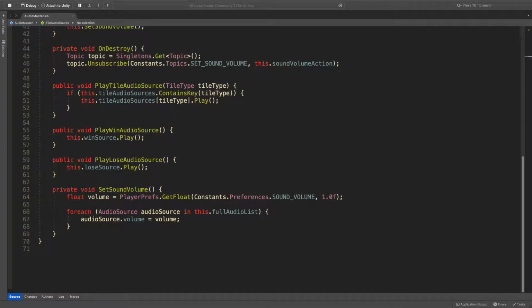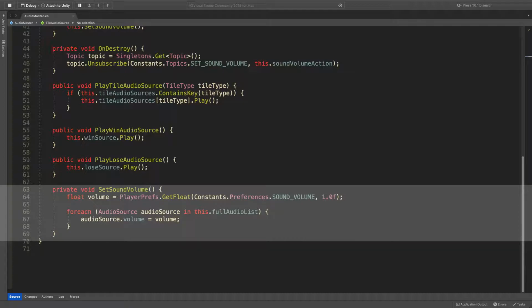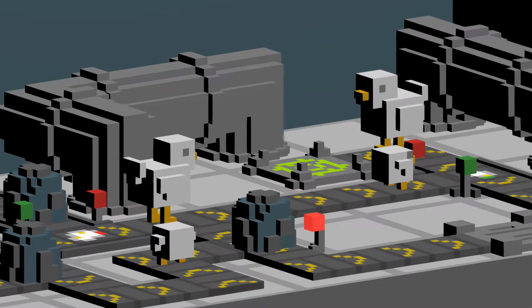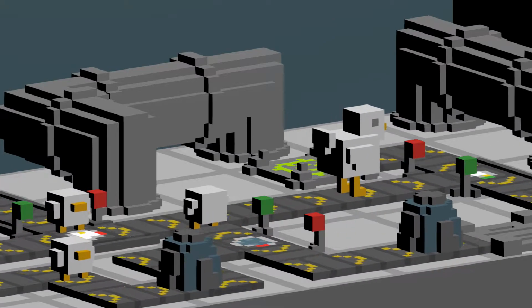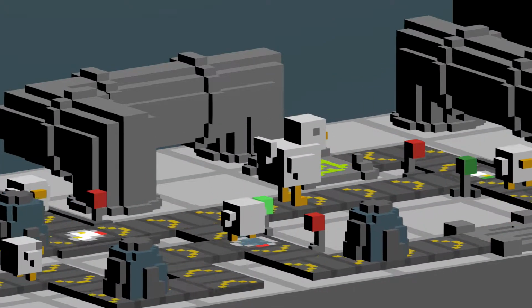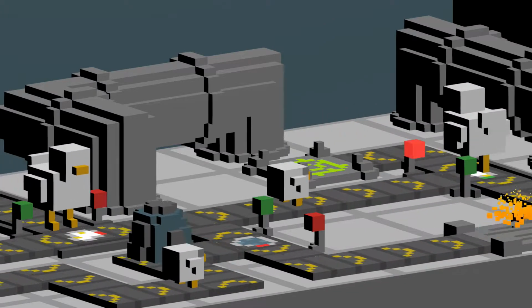Back in the Audio Master class, I added a subscription to the set sound volume topic. The callback for this subscription loops through a list of every audio source and sets the volume to the stored value. That's all I have for today. I added track sounds for each special tile type and an in-game menu system that allows me to set the volume of all game sounds.